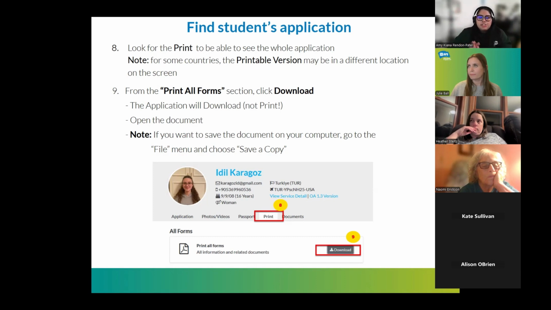And then under number 9, you'll see it says print all forms, and you will download it through there. And it will do the same thing. It will download onto your computer, most likely in your downloads folder, and from there you can open it. It usually opens automatically once it's downloaded.